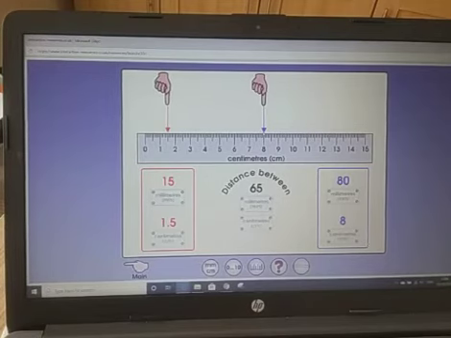So our 2 arrows are 65 centimetres apart, and I can prove it to myself by going back. So 10, 20, 30, 40, 50, 60, 65. So I've done a take away question. 80 take away 15 is 65.